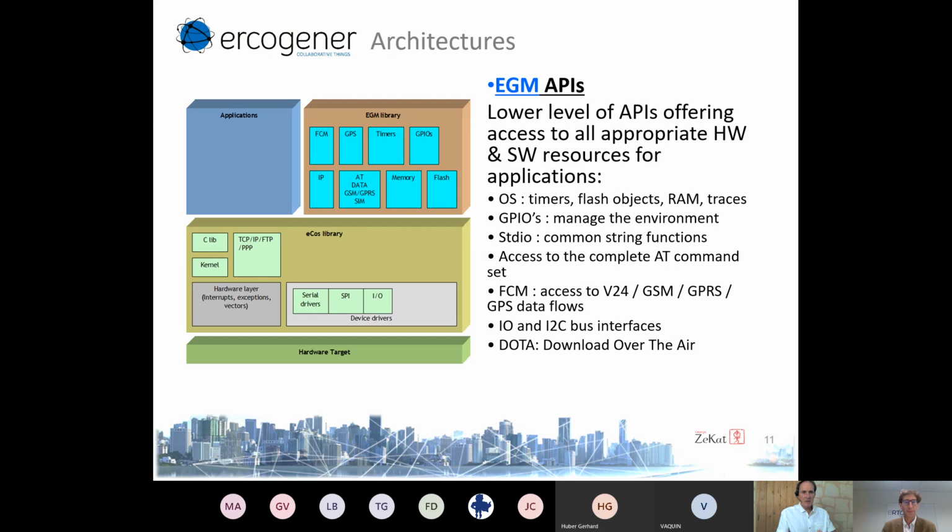And obviously the C library. And sitting above that is the EGM library, which is what we have developed to interface with all that. We have various services: the FCM, GPS, timers, etc. The FCM is interesting. It's a flow control manager, which allows you to interface directly with the application via a serial port, but in data mode.